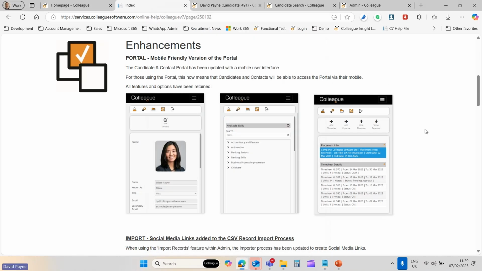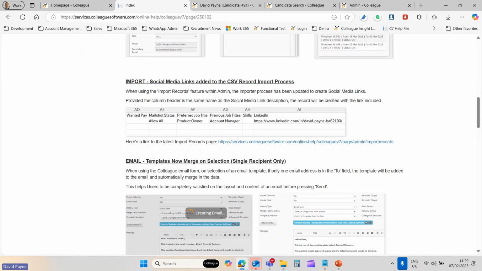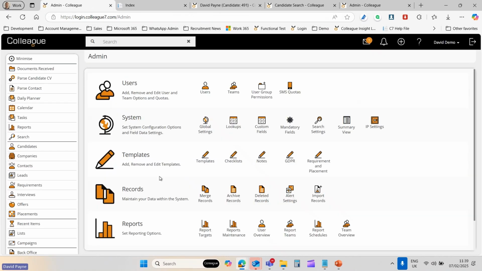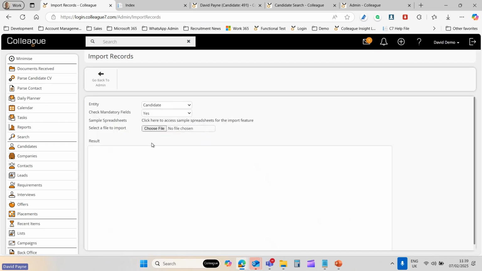and I'll close that down. The next one along is the social media links that have been added to the CSV import process. So what I mean by that, obviously in Colleague, from the admin area, there is an import records section. And from import records, you obviously have the means to import in candidates, companies, and contacts.